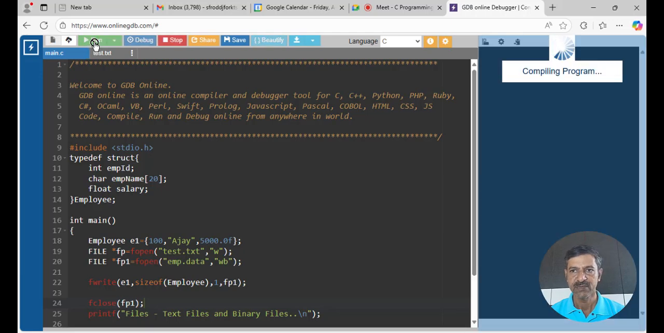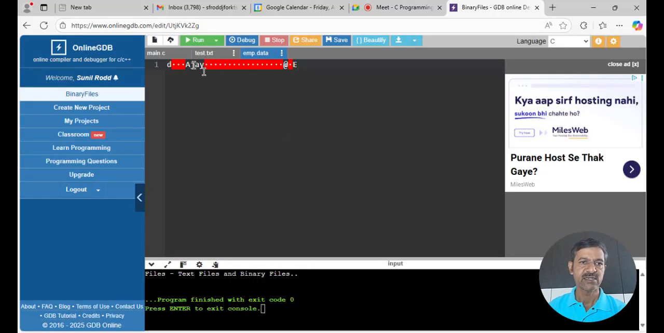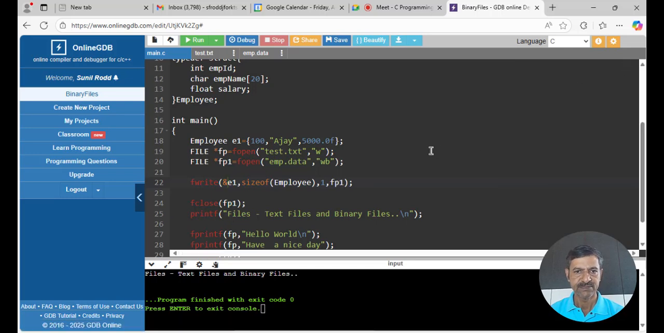So let's see if it does the job. Is it the address of this? Let me check. Okay, so we need to pass the address of the object that you want to write. That's the only thing. If employee is a pointer, star e1, and without this thing, if we provide it in the curly braces, then it would have been wrong. If it is a pointer, then you need not write ampersand.